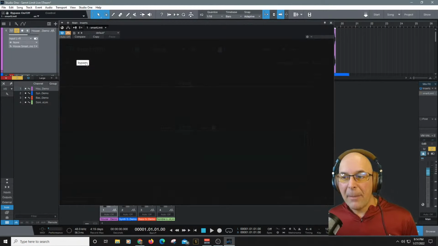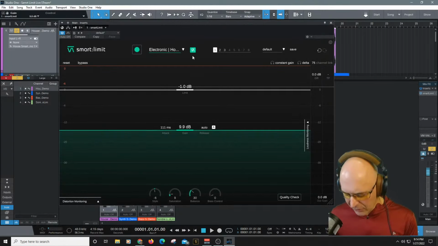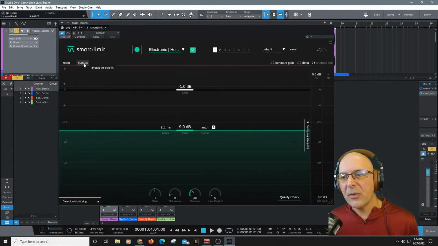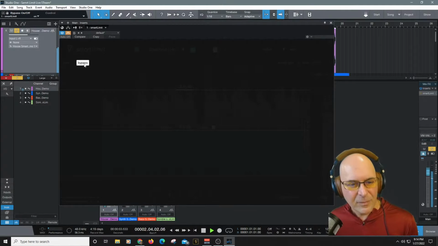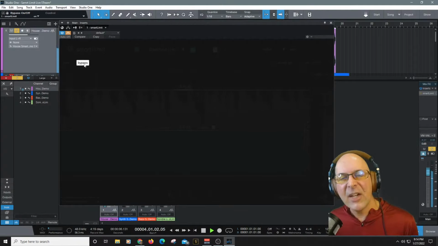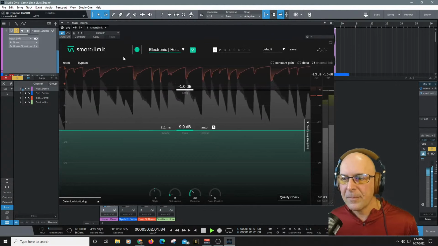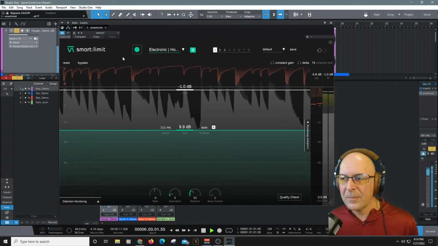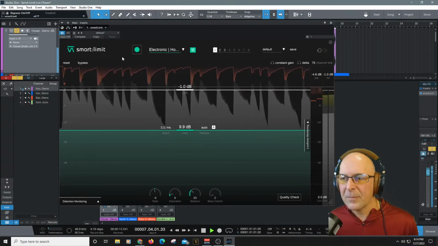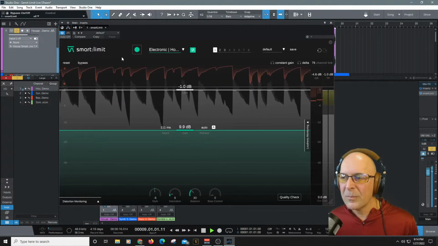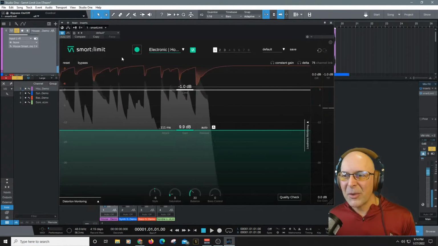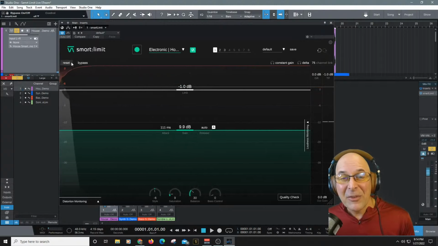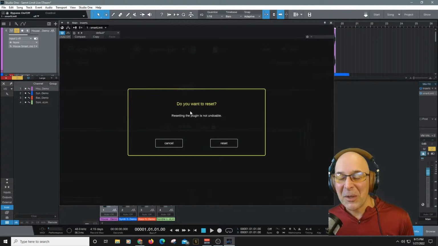Now, we also have bypass. So let's go back to our original house and let's do a little A/B now with the bypass switch. Here's before. And here's after. Very cool. So the reset and bypass are pretty close to each other, so be very careful. But if you hit reset, it does give you an extra warning window, so don't worry about that.